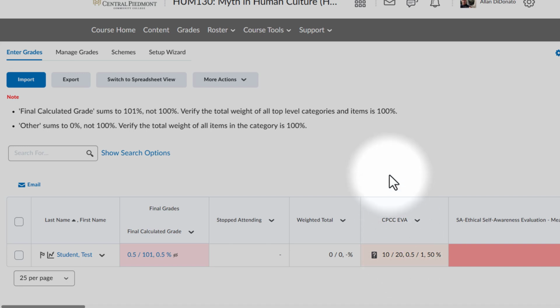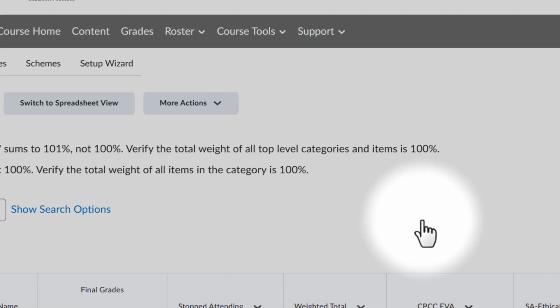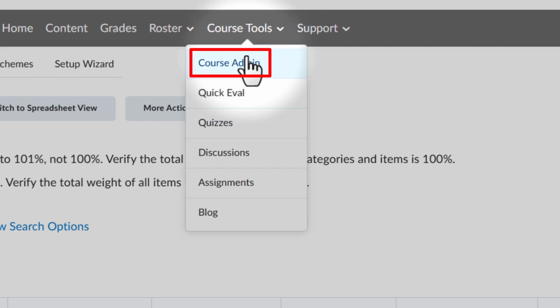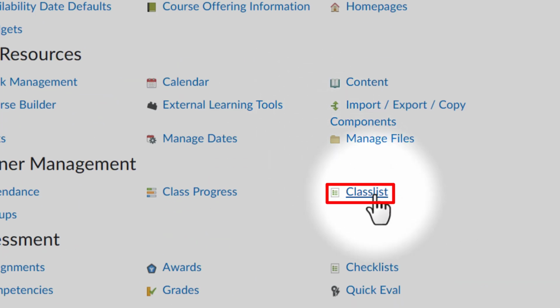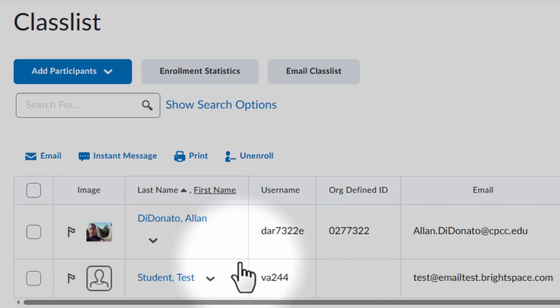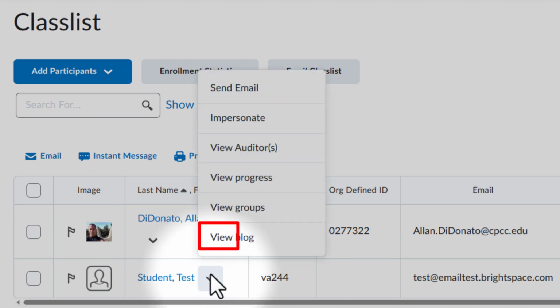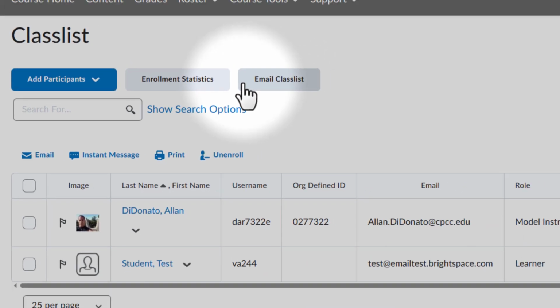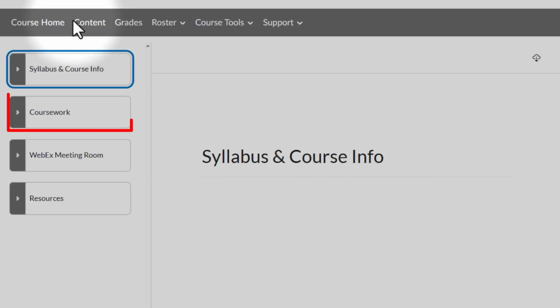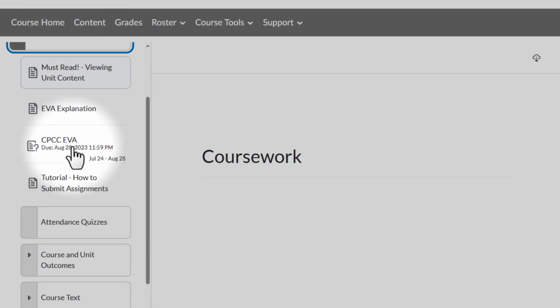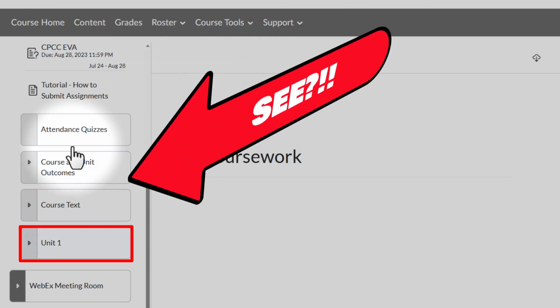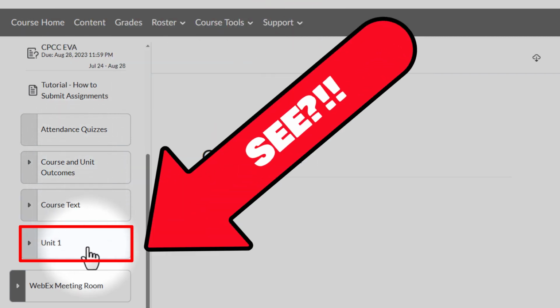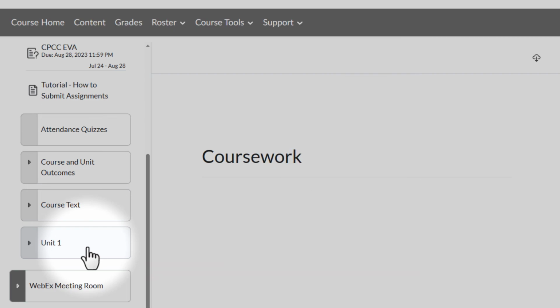Let's take a look again at what the student will see. So let's go back over to Course Tools, go down to Course Administration, go down to Class Lists, and this time I'm going to impersonate the test student one more time in order to see if I actually will be able to see Unit 1. When I go over to Content and Coursework, I'll scroll down and there Unit 1 has now been made visible. So now the student will be able to actually progress in the course.